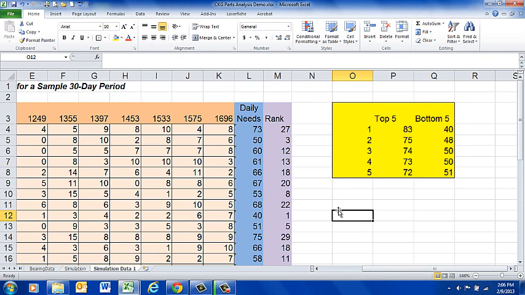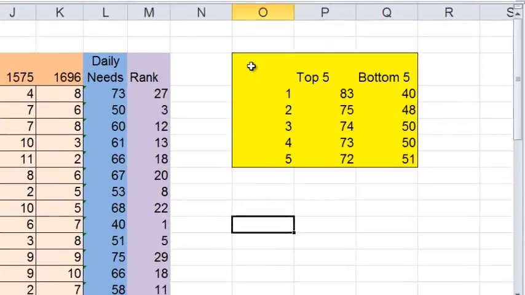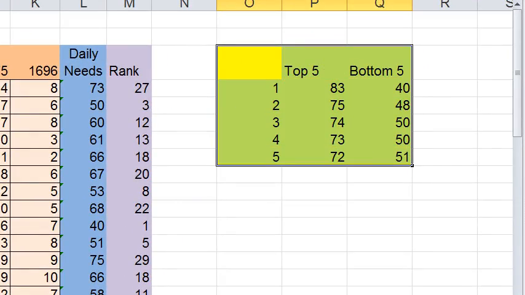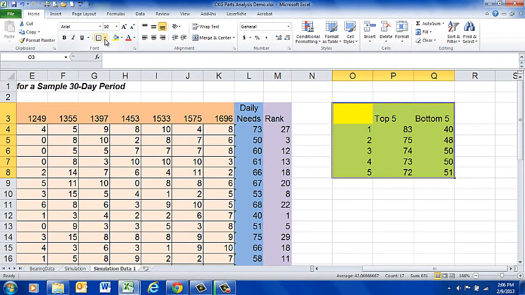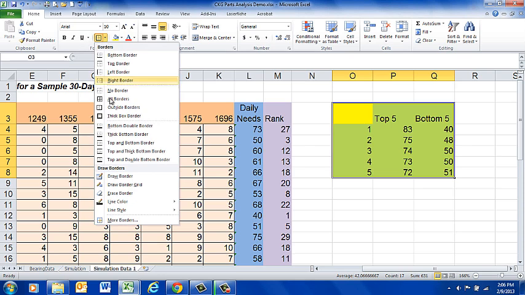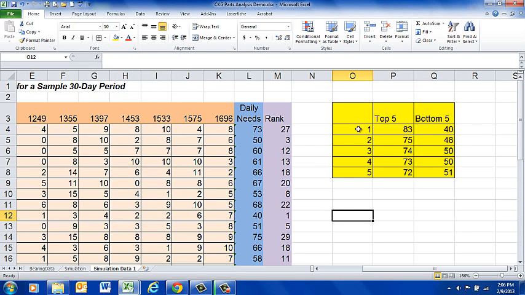Alright, the other thing you can do, instead of just drawing an outside border, maybe I want all of it. So I'm going to click in my font group, I'm going to click this, which is your border tool, and I'm going to tell it I want all borders. So now you can see what that looks like. It gives you lines on all of the cells.